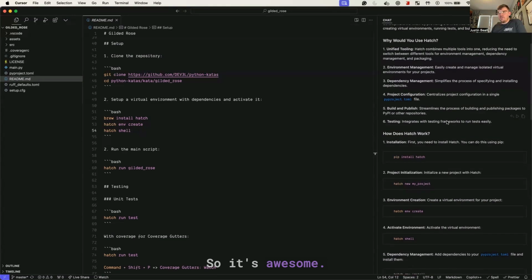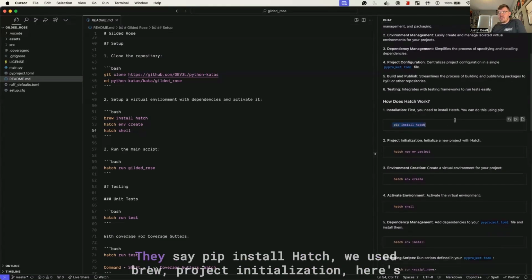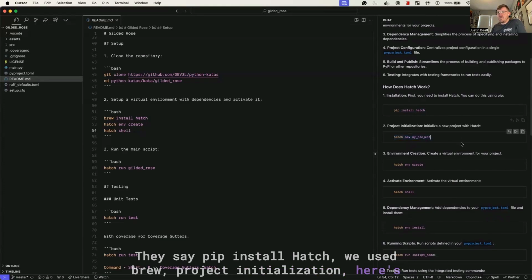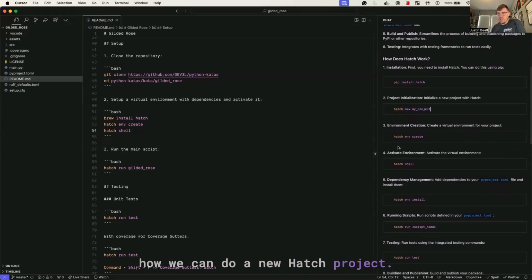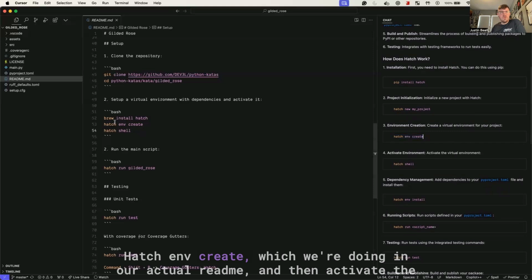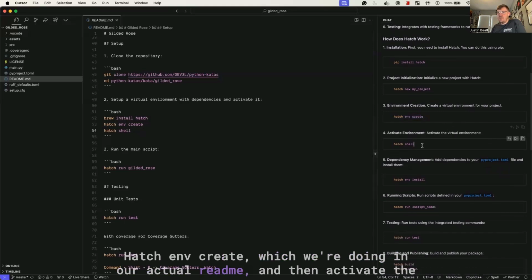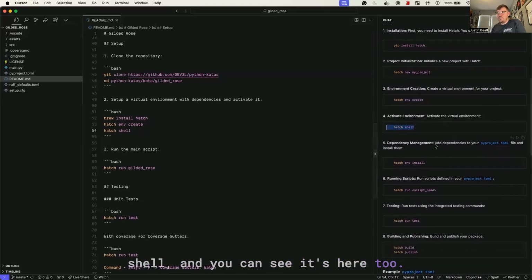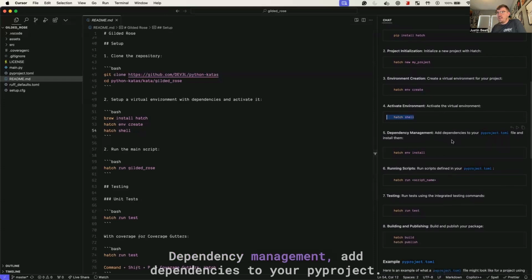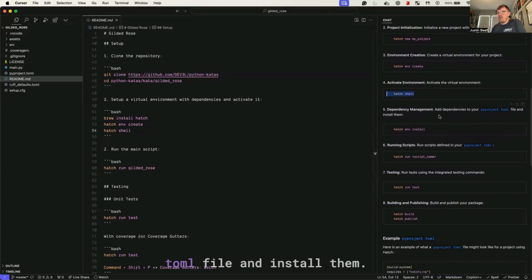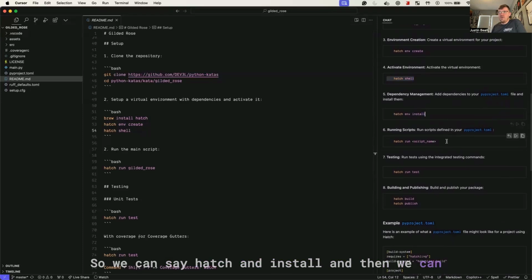So that's awesome. Now it's telling us how Hatch works. They say pip install hatch; we use brew. Project initialization. Here's how we can do a new Hatch project: hatch new create, which we're doing in our actual README, and then activate the shell, and you can see it's here too. Dependency management. Add dependencies to your pyproject.toml file and install them. So we can say hatch install, and then we can run a script.